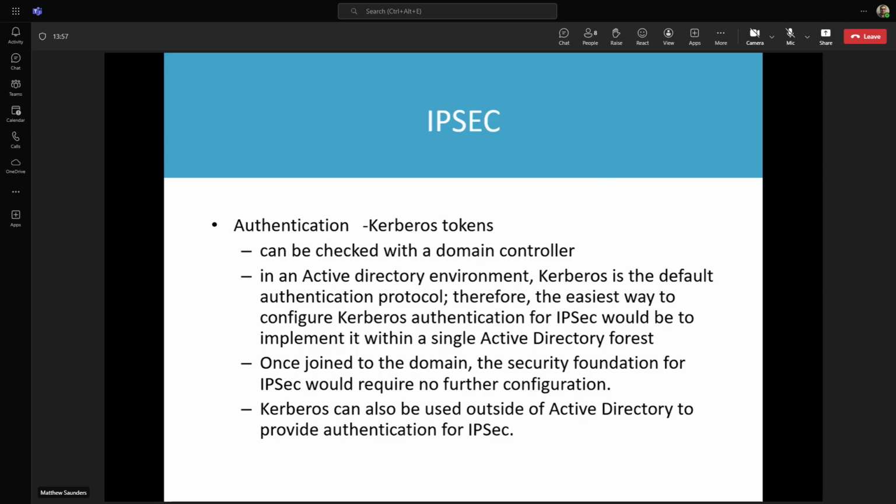Windows implementation of it has a little bit of weakness in it. That's where pass the hash kind of can come from. But it is a very good system. So in an Active Directory environment, that's probably the way that you want to go. Once you have a system joined to the domain, then you have a good security foundation for IPsec to rely on. The problem is a lot of your users aren't using machines that are joined to your domain. So this is not always an option for us.